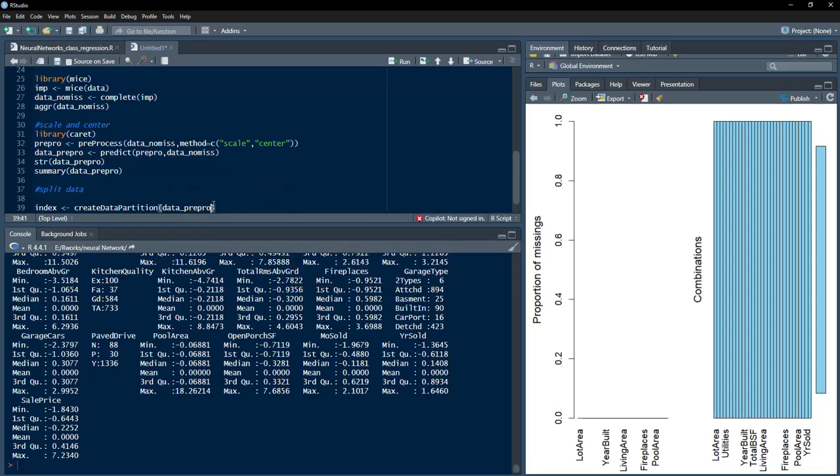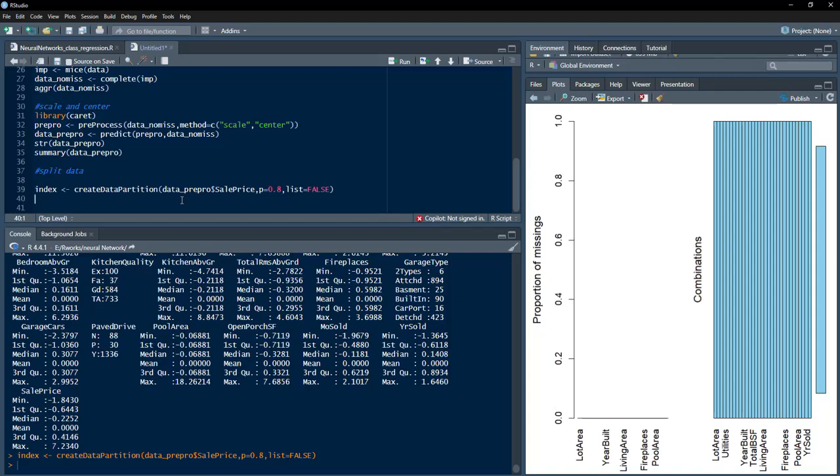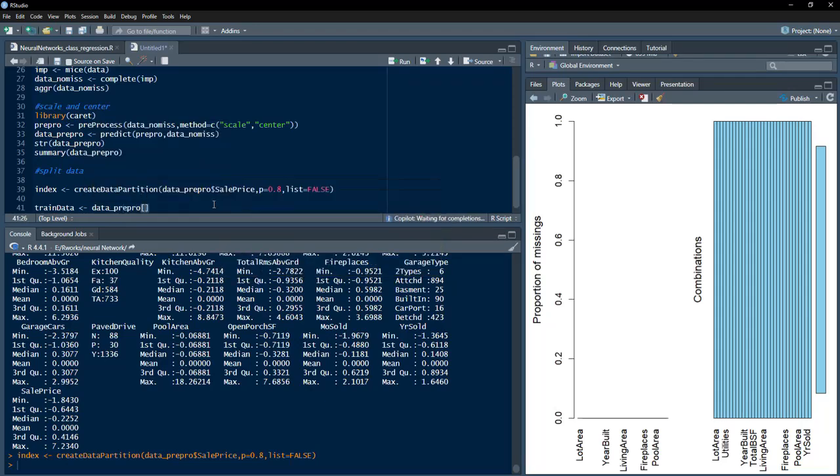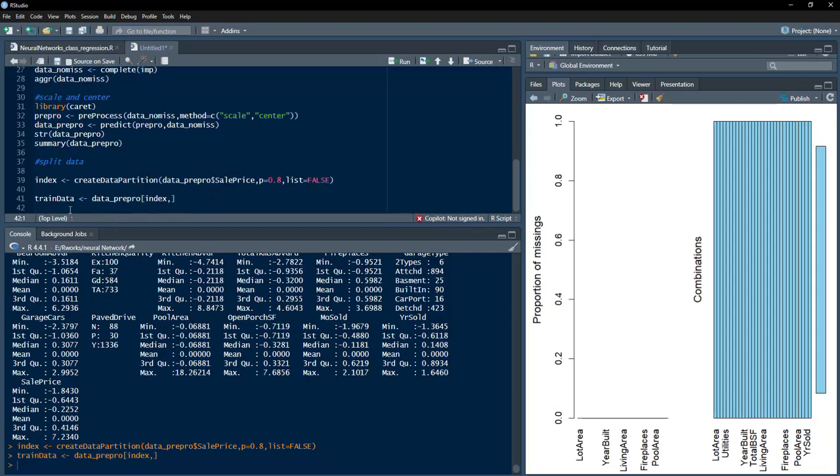dollar sales price is our output variable, and p is equal to 0.8 because we want 80% rows in our training data, and we want the output not as a list but as a matrix, so that we can use that directly as an index. I will run that. Now the index is there, and using that I will get the train data from data pre-pro, because I want to sample from the pre-processed data, using the indices of those in the training data, and I got the train data.